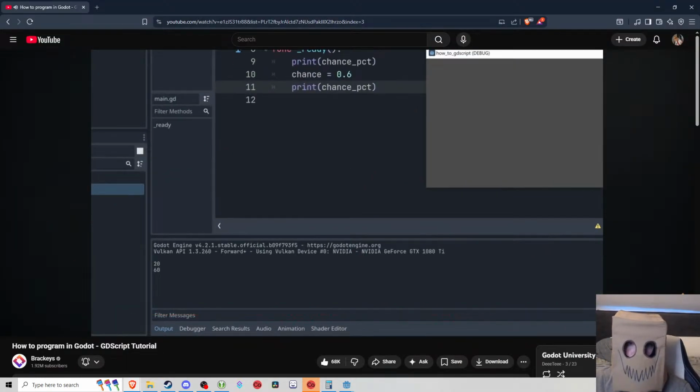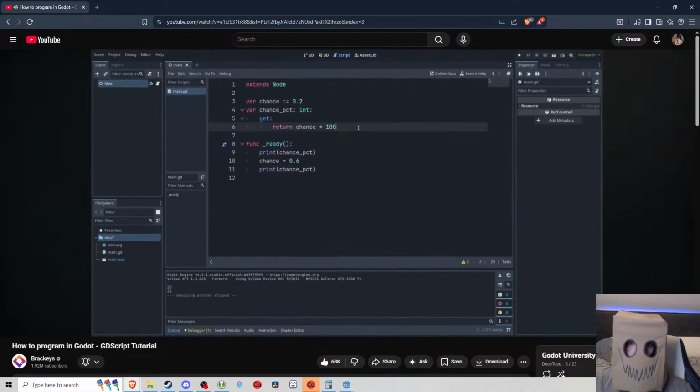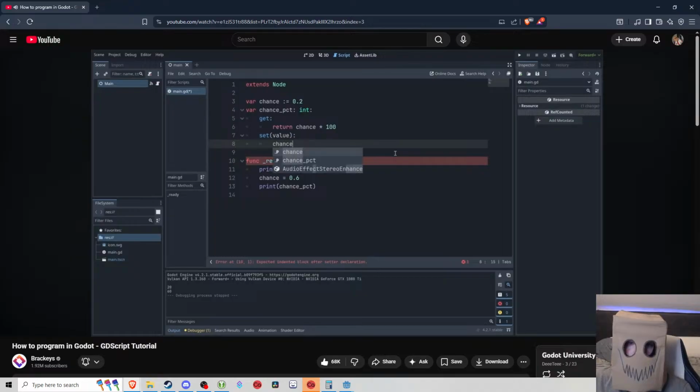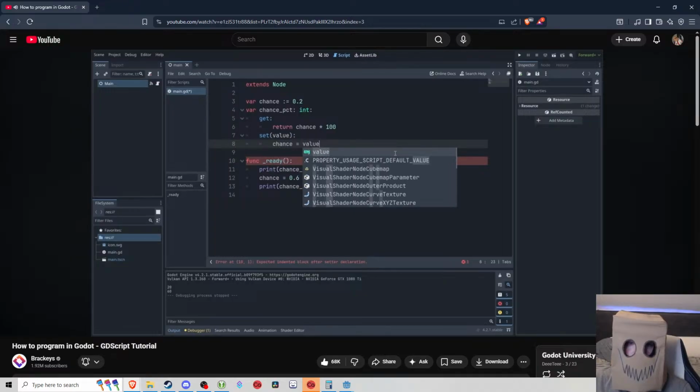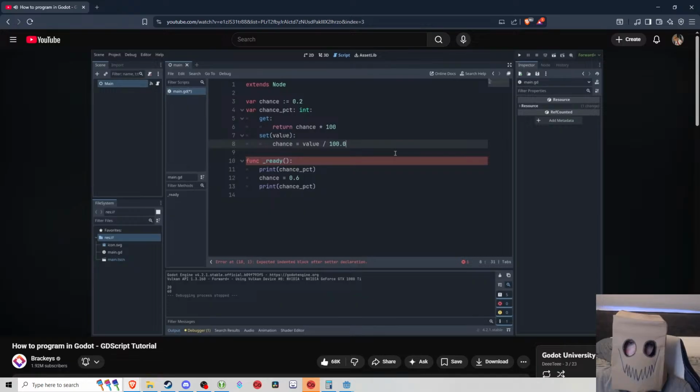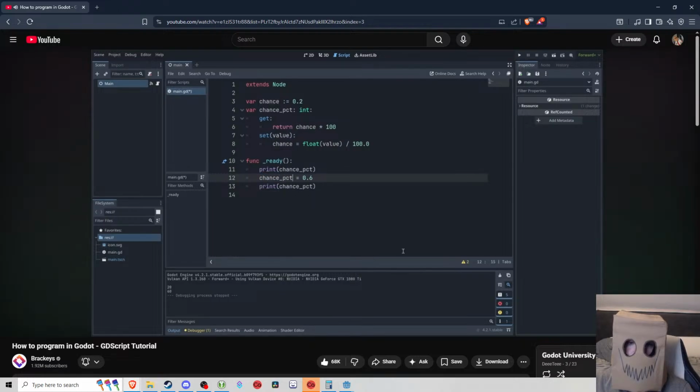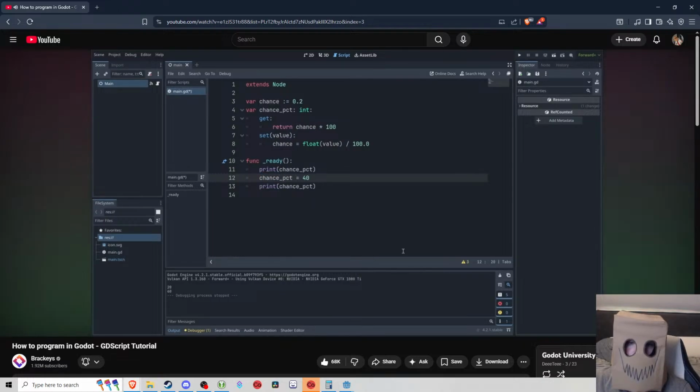We can see that our chance percentage is completely based on whatever our chance is currently equal to. And so it starts at 20% and then goes to 60%. And for good measure's sake, we'll add a setter also. So if we set to a new value, we will modify our chance and set it equal to the new value divided by 100. And since our chance is a float, we'll make sure to cast that value. So now instead of changing the chance, we can directly change the chance percentage to say 40.